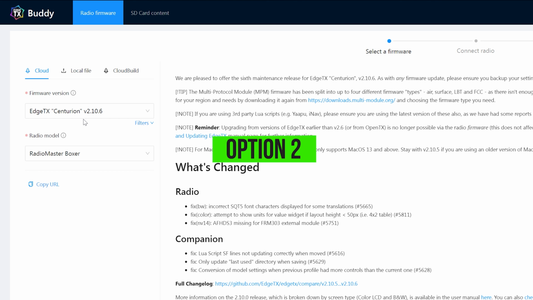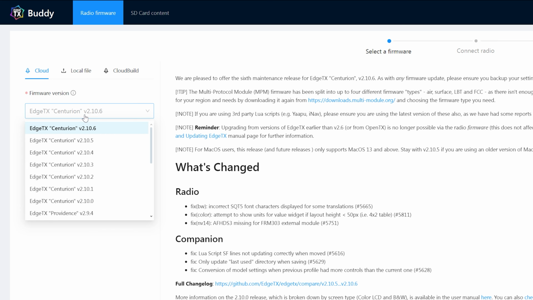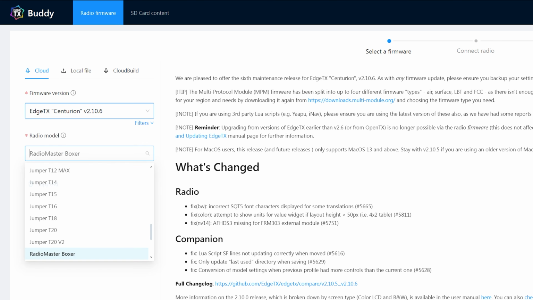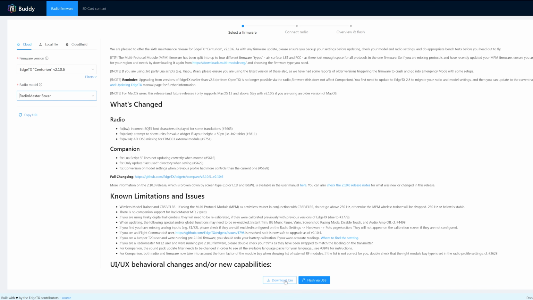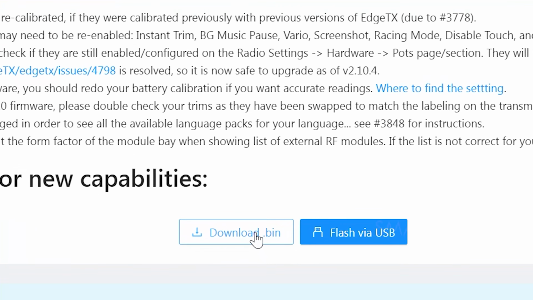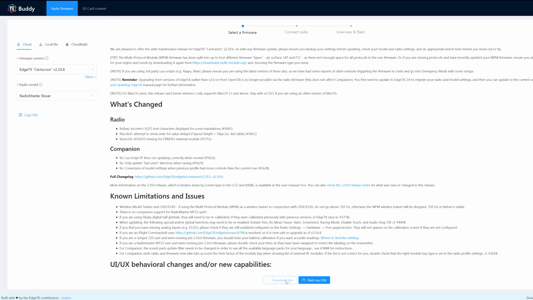Let's consider the second flashing option if the first one didn't work for you. Go to the buddy.edgetx.org website again. Next, select the latest EdgeTX firmware, Centurion 2.10.6. Then, from the list, I select my model. For me, it's the Radio Master Boxer. Now I click Download Bin. We save this firmware to our computer.